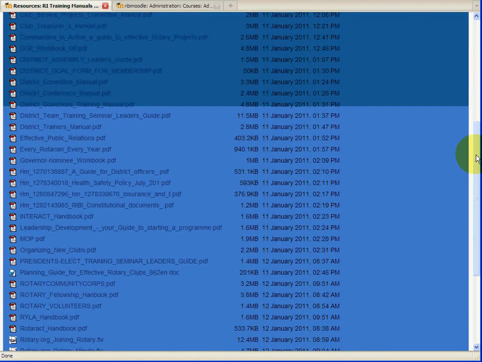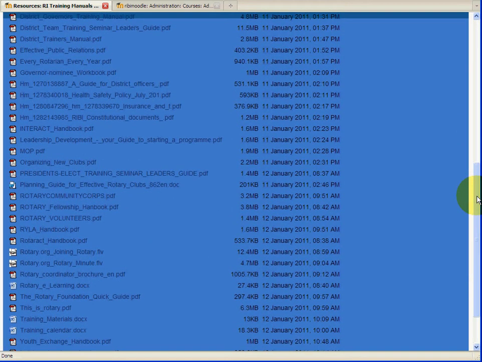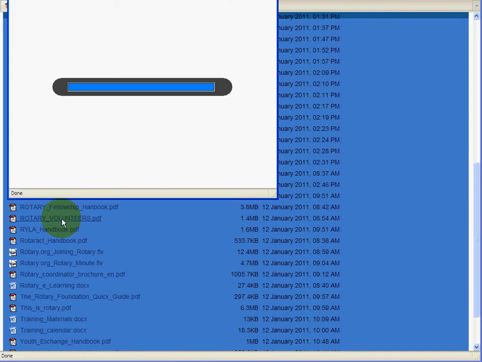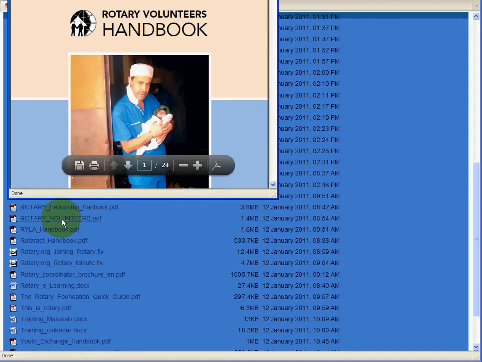The document I've decided I want to use is the Rotary Volunteers Handbook, and here it is. If I were to just click on that, you'd see this document opening up in a separate window. That's what I want to happen in my own Moodle area.